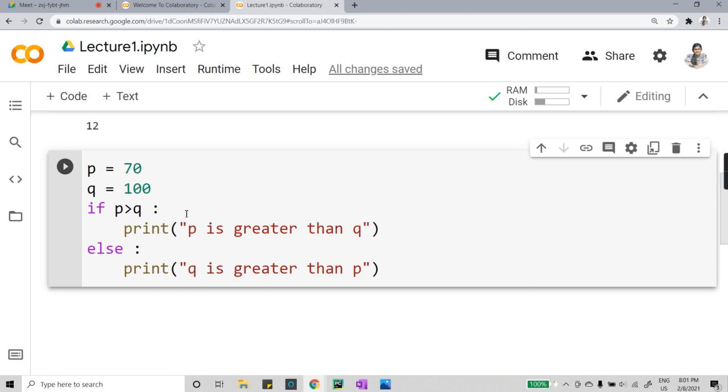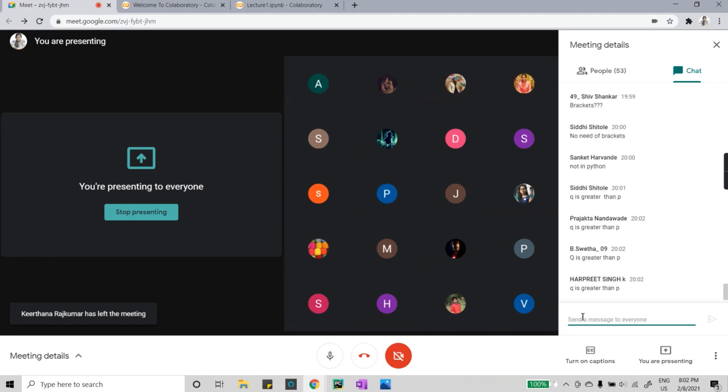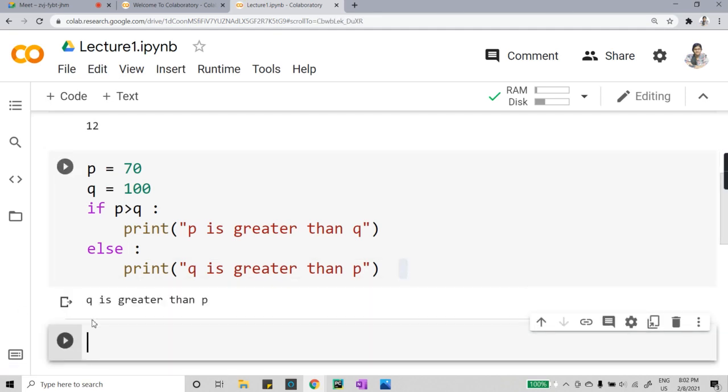Now quickly let me know in the chat box what the output will be for the program I have just written. Okay, Siddhi, you're absolutely right. Q is greater than P. Yes, Prajakta. Okay, Shweta, Harpreet, Akshita, Pranjal, the else part, absolutely right. Yes, guys, you all are right. The output I would be getting here is Q is greater than P.